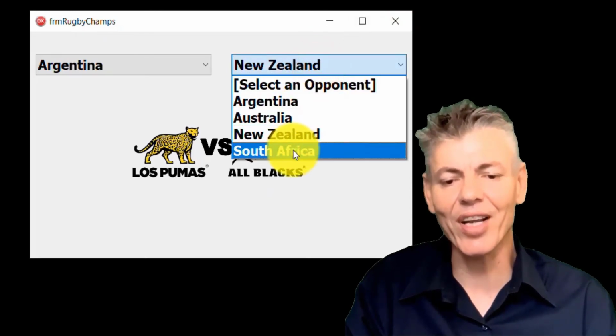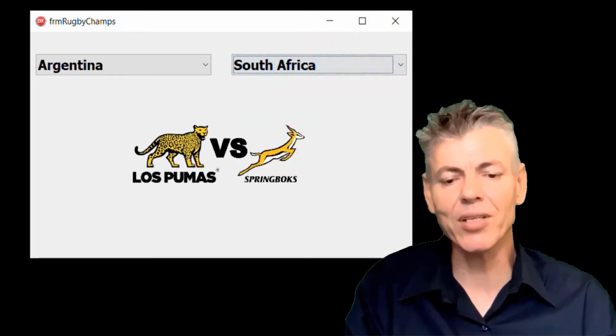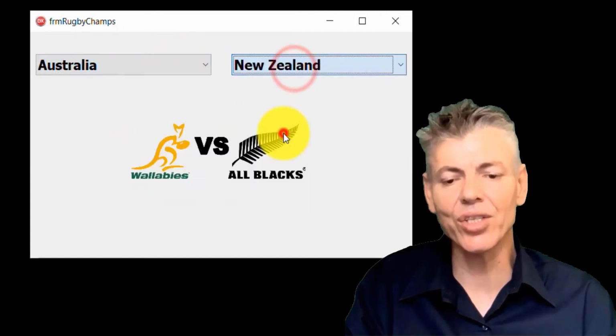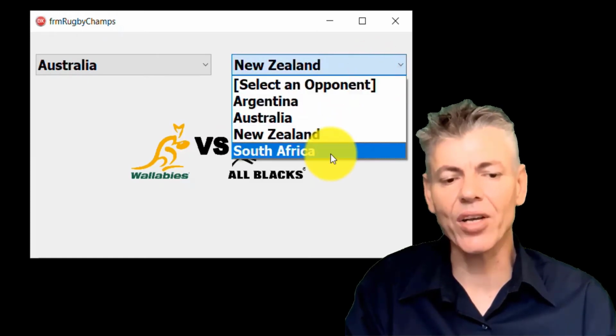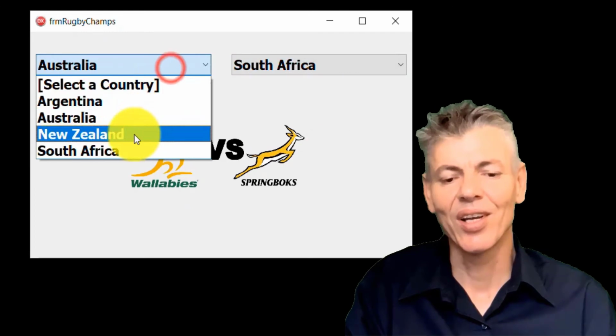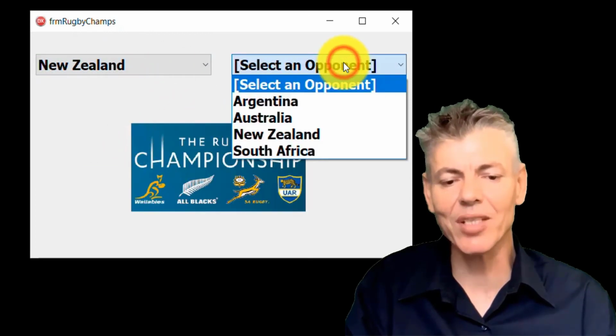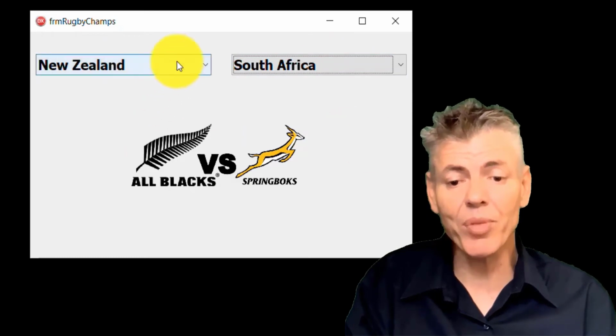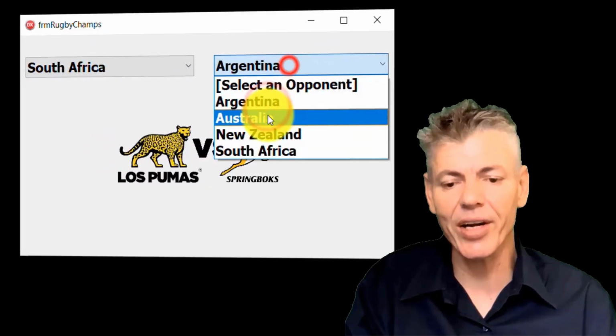Argentina against South Africa must display Las Pumas versus Springboks. Australia against New Zealand shows Wallabies versus All Blacks. Australia against South Africa must display Wallabies versus Springboks. New Zealand against South Africa must display All Blacks versus Springboks. The same pictures will also be used if the names are the other way around.